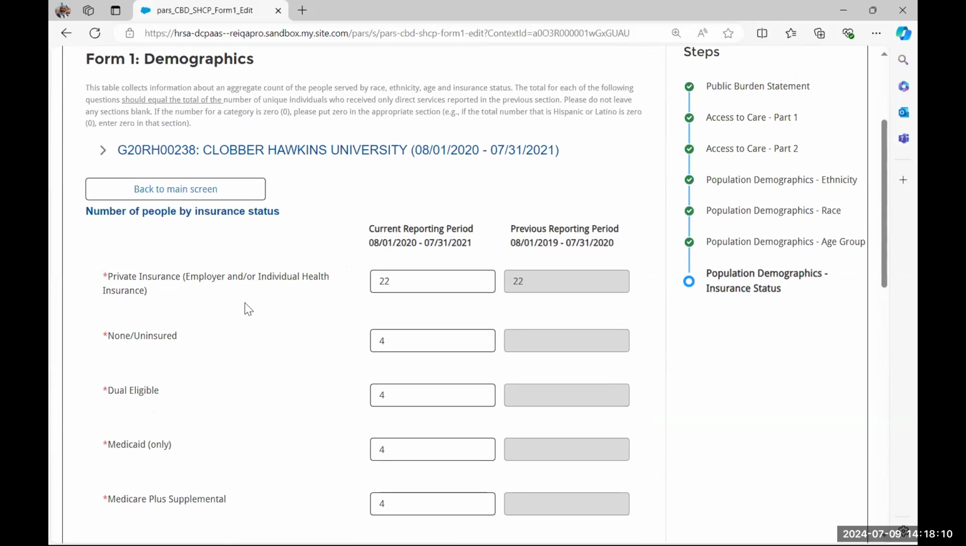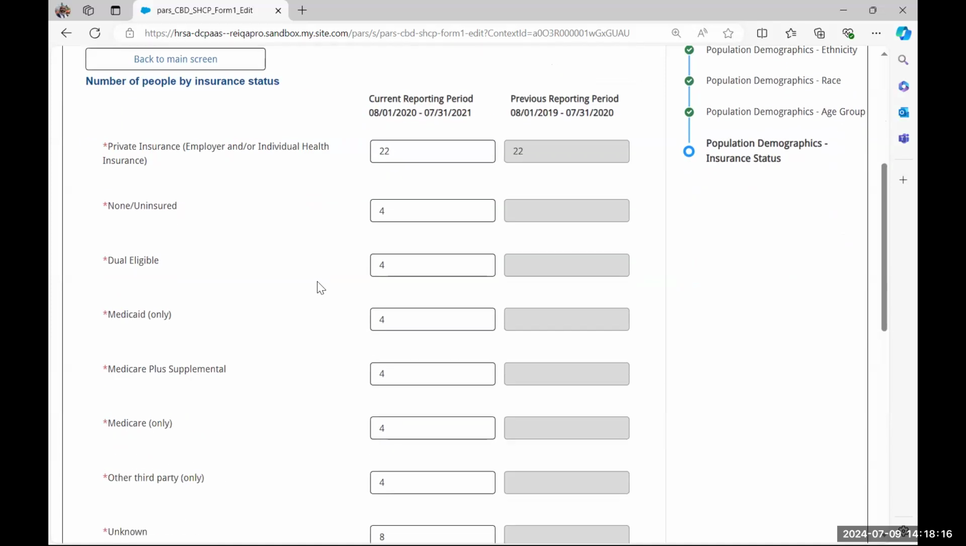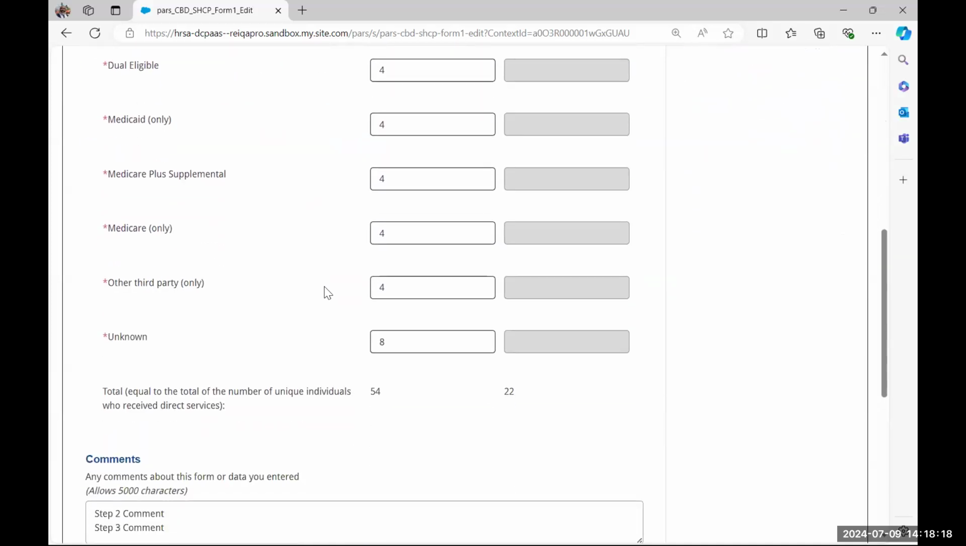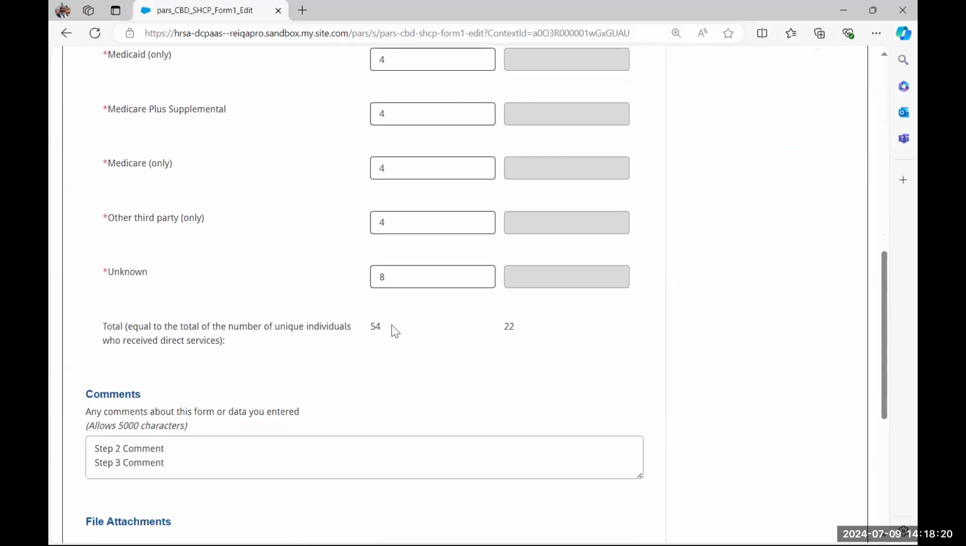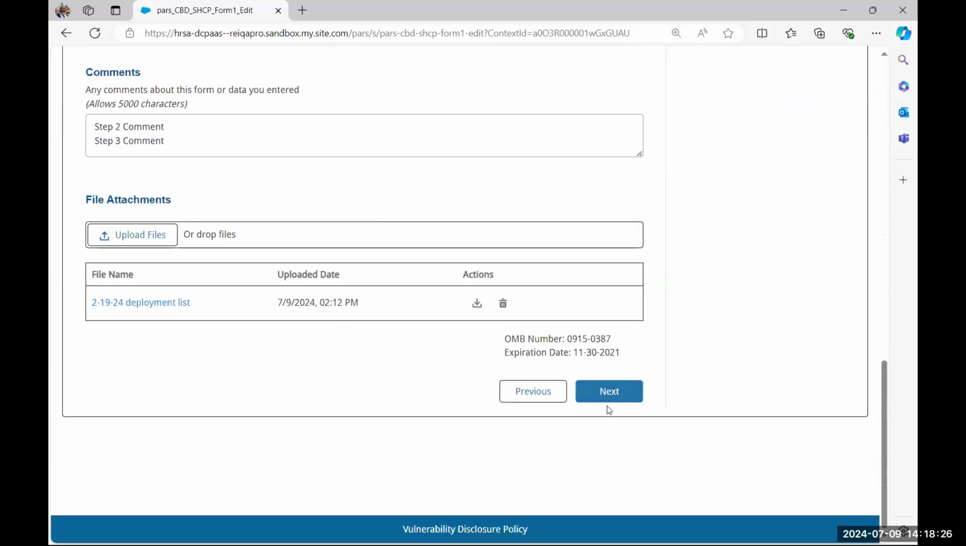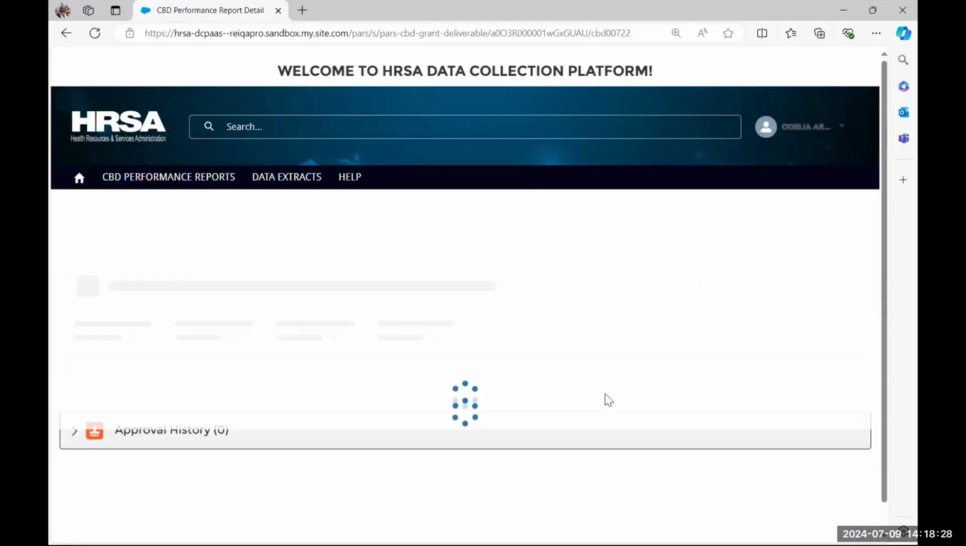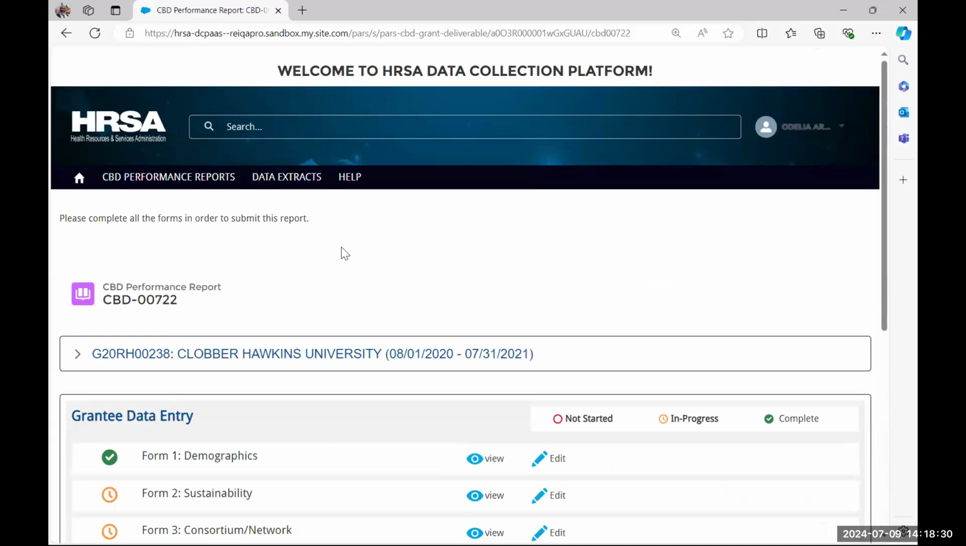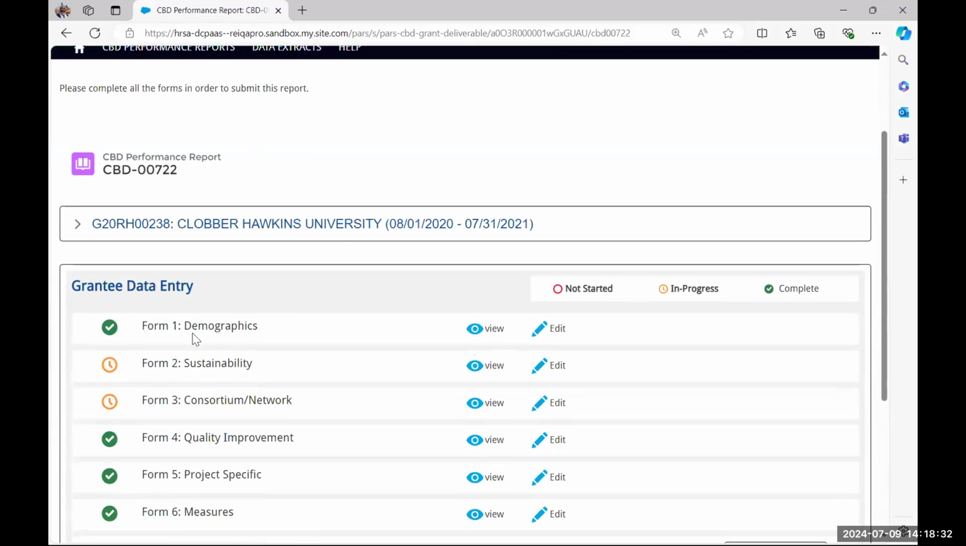Thank you. And next we come to the number of people by insurance status. You'll see all the insurance status options there. You'll put in the numbers, and again, they must equal the number of unique individuals who receive direct services. And click next. And so now our form 1 is complete. We went through the entire form and clicked next on each step.